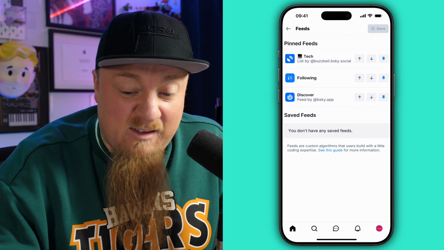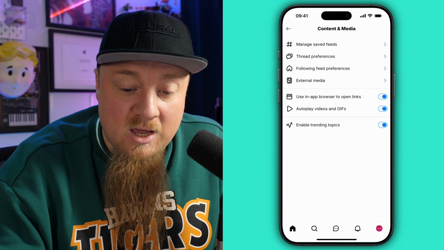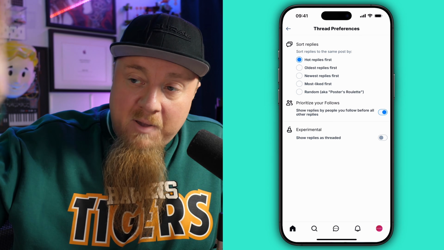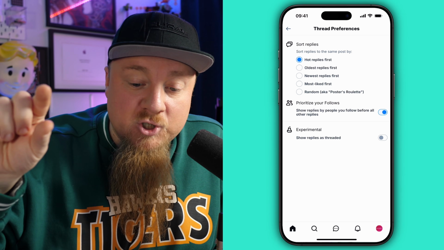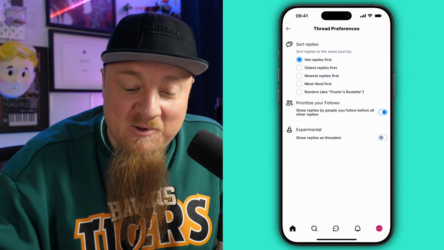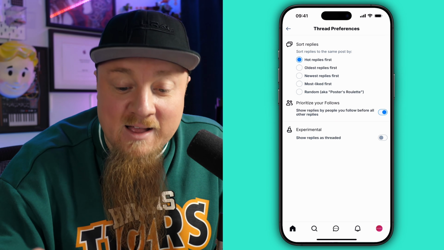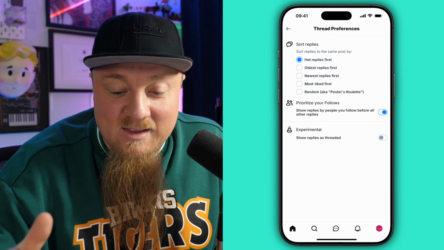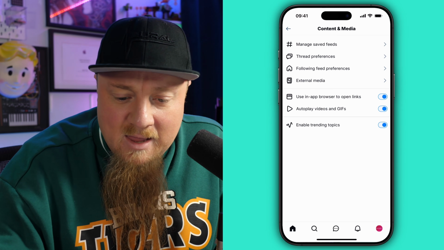Here you can manage your saved feeds, just like I showed you before under the feeds section. You've also got thread preferences, so when you're looking at someone's post and then you've got all the people's replies underneath, you can choose in what order those replies are shown. So you can sort replies by what the most popular is, which is the default here, or you want to see the oldest replies first, the newest replies first, and that kind of thing. So it allows you just to customize that side of things.